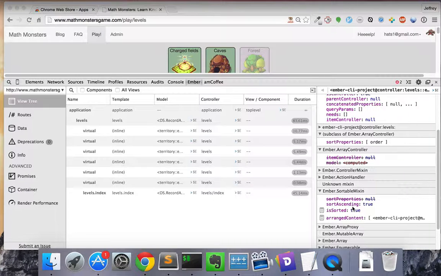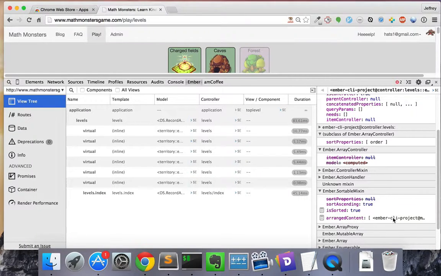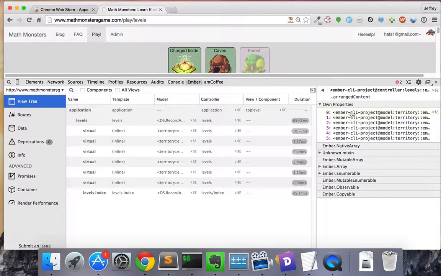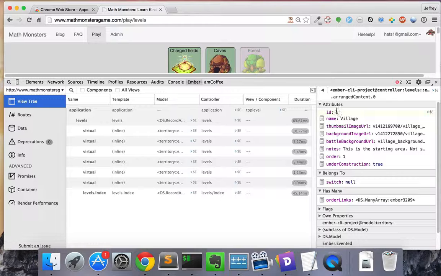The exploration in Ember Inspector isn't good for just going up and down the object hierarchy. You can also go to other objects that are connected to the one you're currently on. For example, this controller has an arranged content property. Let's see what's in there. This has several different territories. If we click this one, hey, we're back at where we got by clicking here. So we can start to see the relationships between various objects.